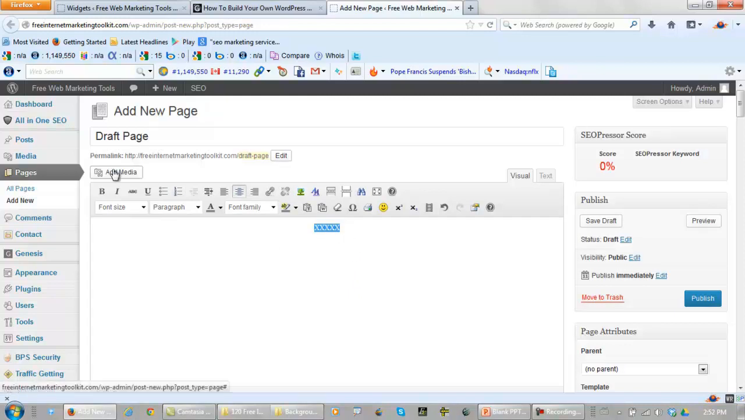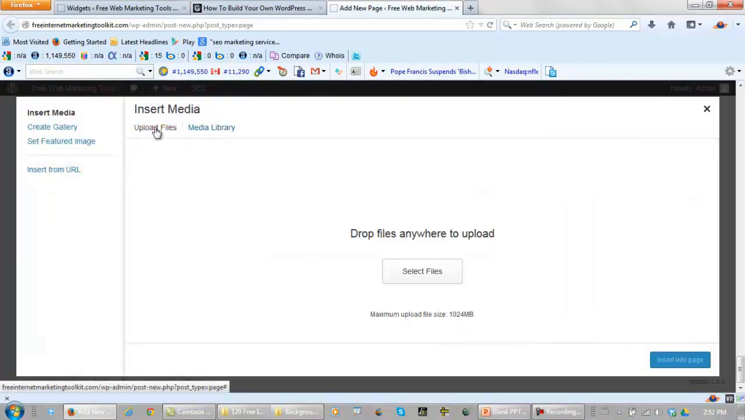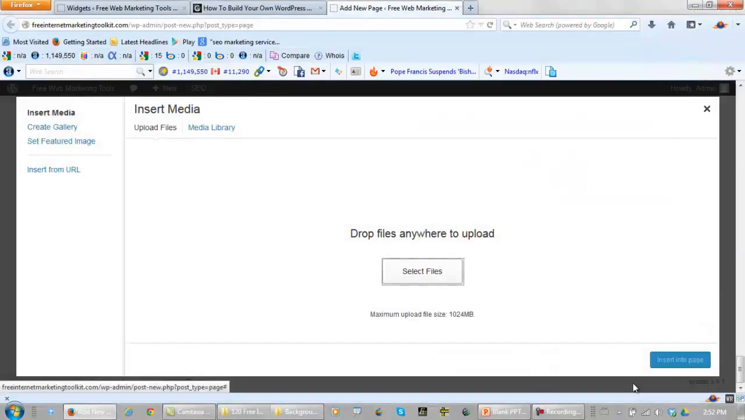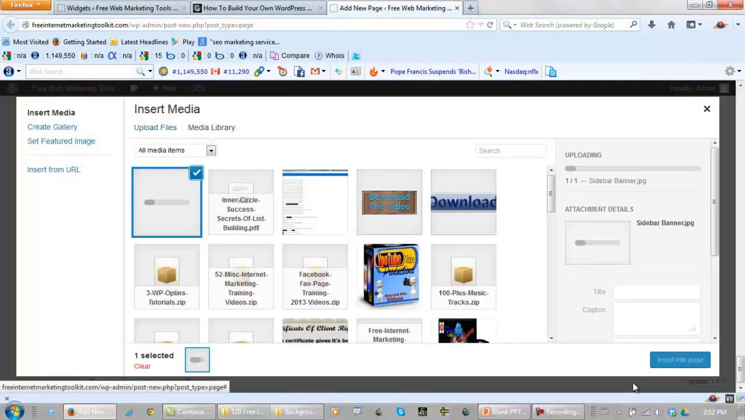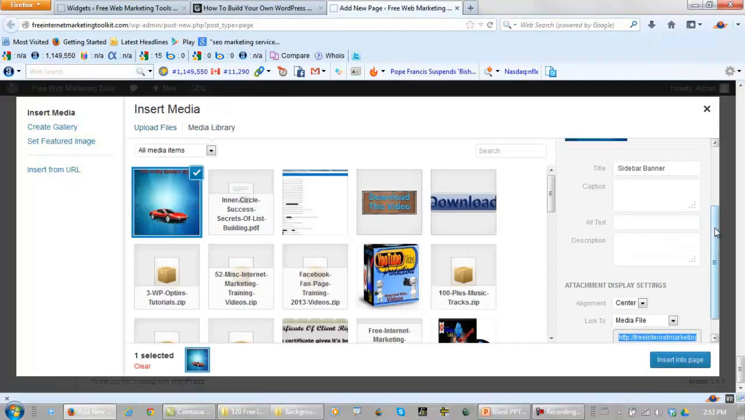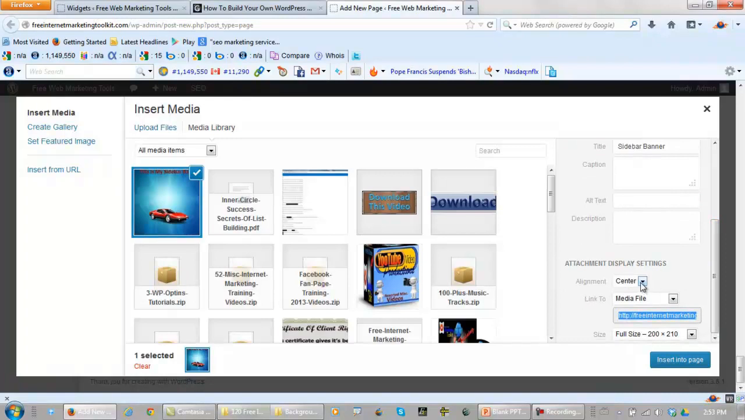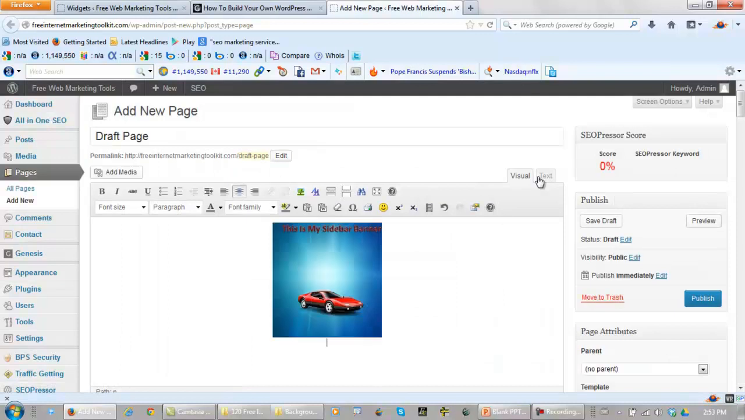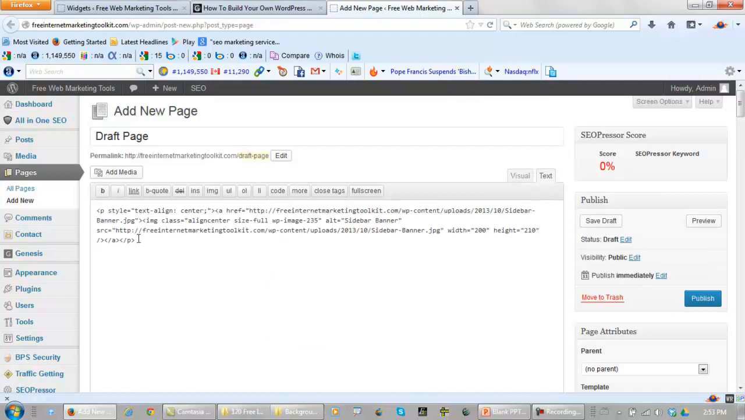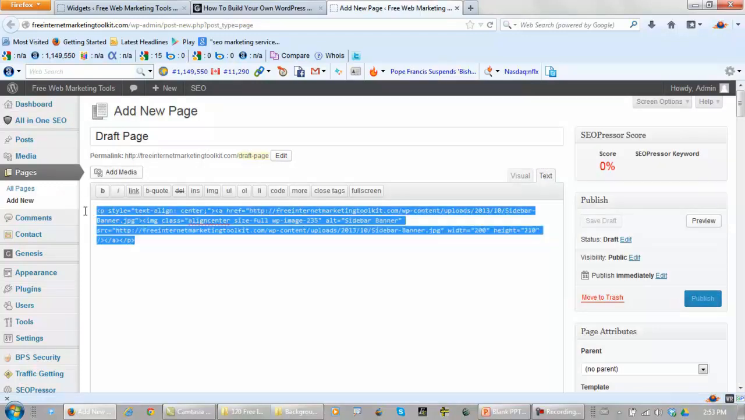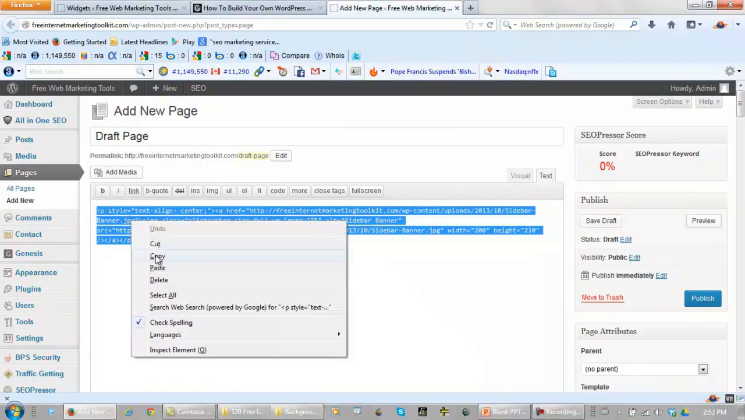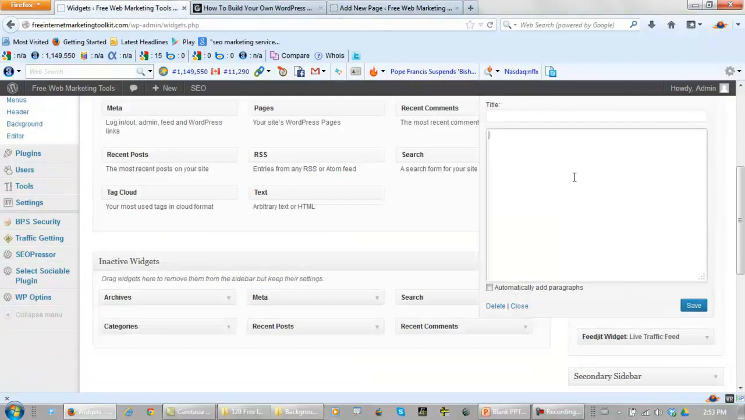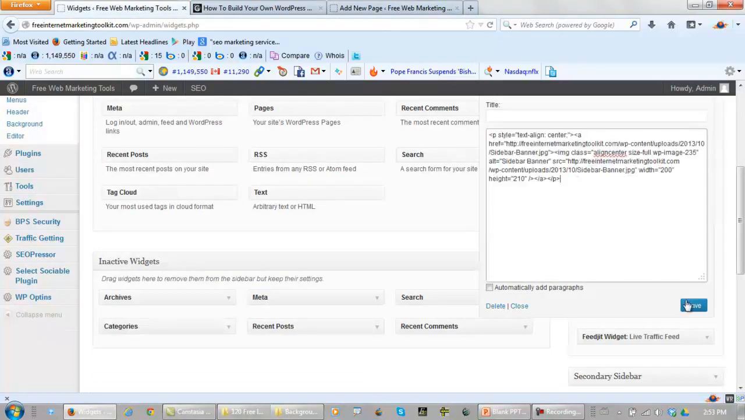So you go Add Media, Upload Files, find that file, open it, and what I normally do here is alignment. I leave it in the center and insert into page. Now all you need to do is click on text. Right from the P here, left click, drag across all that text, and copy it. Now you go back to your widgets and you paste that right here. Save it.